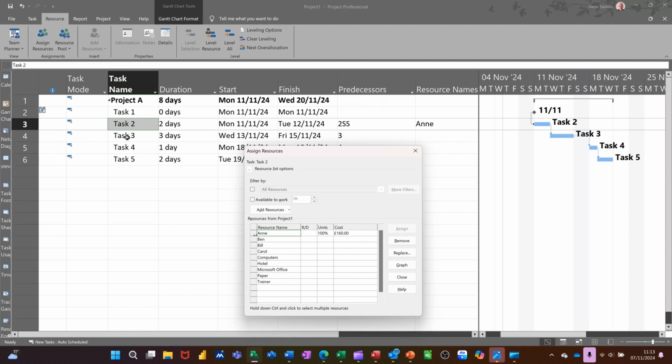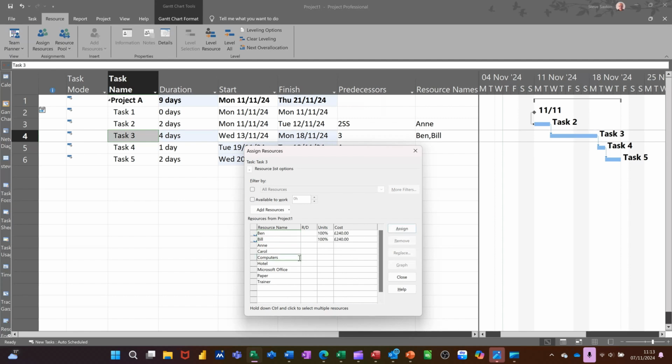So let's go on to task 3, and let's say we want Ben and Bill on there. Assign. Let's give them 2 computers. Assign. That's going to be £500, remember, no matter how many computers there are. It's a fixed cost. I want to assign paper. Assign. It says 1 pack, £1. But let's say they use 1 pack per hour. This is how you would factor that in.